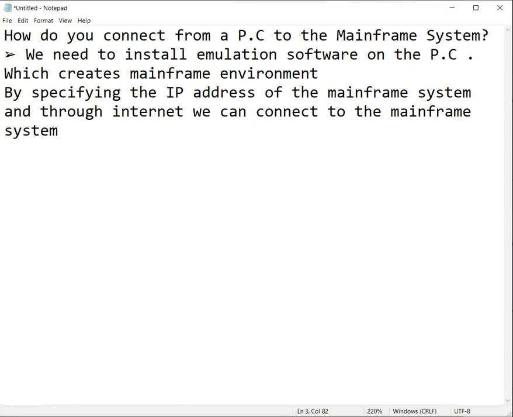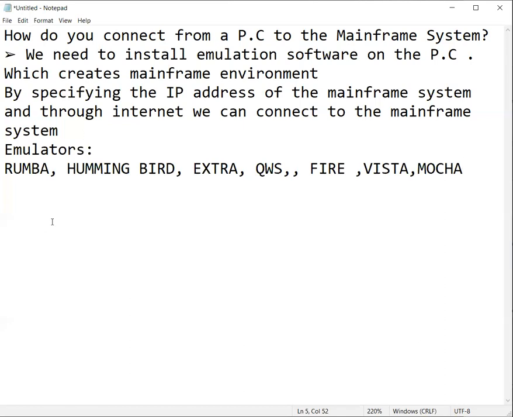And thirdly, the very important thing, we need to have an emulator. We have different emulators available in the market. So you can get any of the emulators. You can get Rumba or Hummingbird, Extra, QWS, Fire, Vista, or Mocha. Vista is the emulator which I'll be using. So this is also available online. You can search for Vista emulator and you can download it and you can run it.